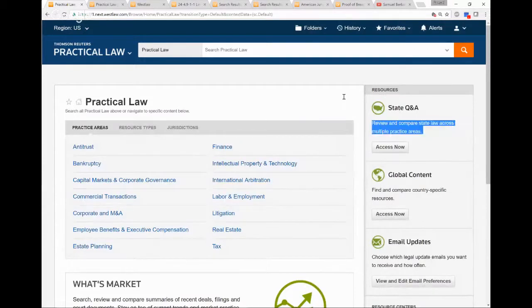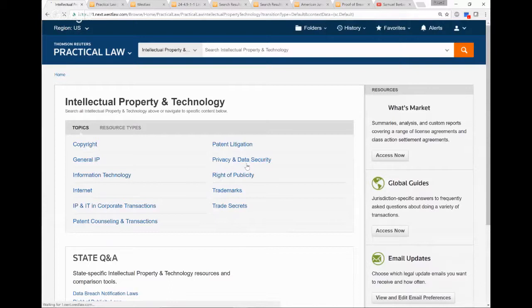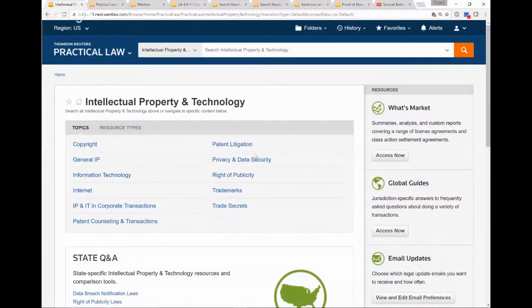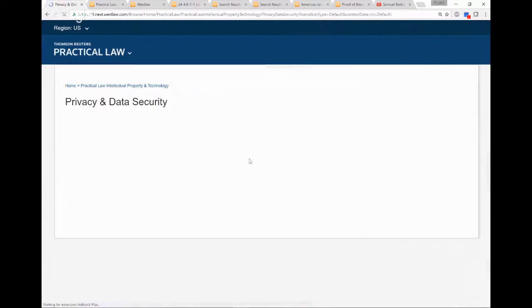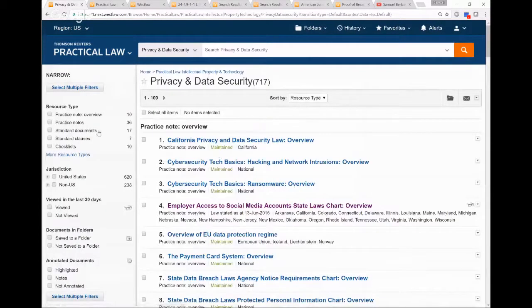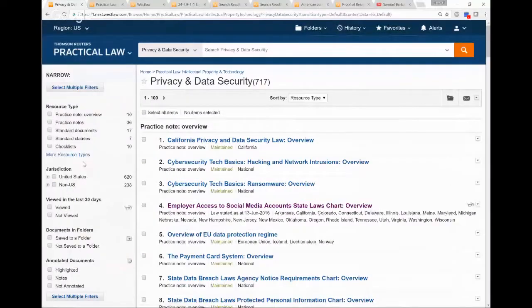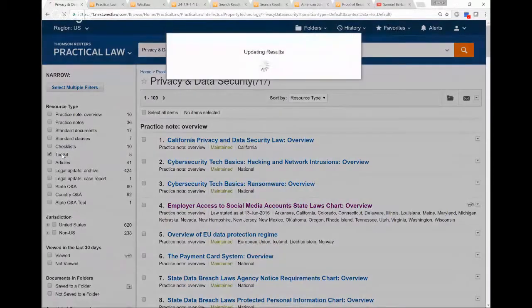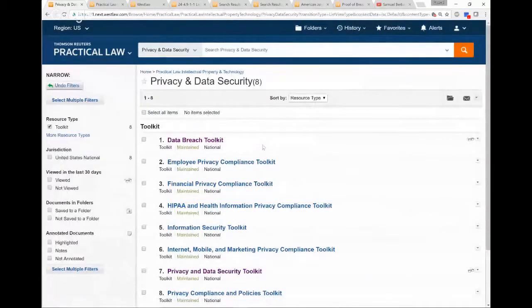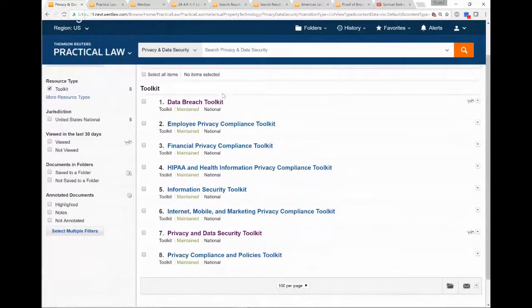Now, a couple other things that you can do inside Practical Law, and you can get to them from this little practice areas thing. You'll notice we found the area IP and technology, which is where that data breach Q&A was. If you go up here to privacy and data security, there's going to be a lot more other resources, and you can see them filtered along the side over here. More resource types is a way to expand that list out so that you see something called toolkit. These toolkits are kind of like a landing page or a gateway to a lot of different resources on Practical Law.